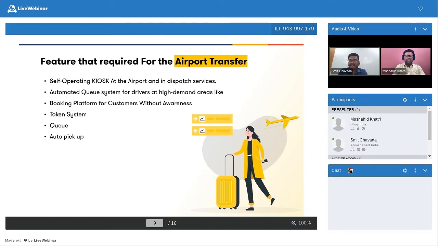Token system. Token system means whenever the customer books a ride, they will get one token number. That token number they need to provide to the driver, and the driver just enters that token number on the system and they can start the ride. That's called a token system. Auto pickup. Auto pickup means the customer can get a facility for auto pickup. They need not wait for the driver. They just go to the proper location and the driver is available for the ride.